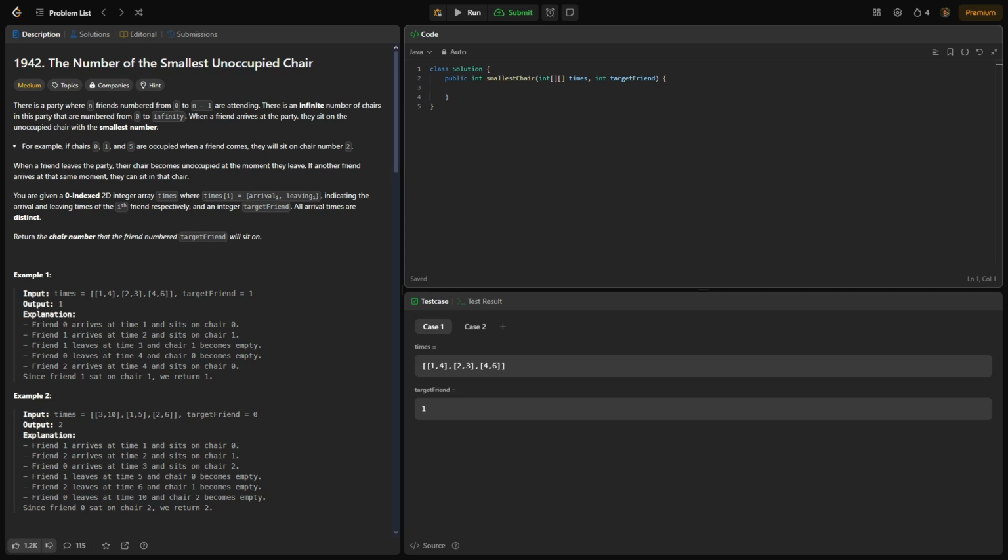Today's daily LeetCode problem of the day is the number of the smallest unoccupied chair, number 1942. For this problem, there is a party with n friends, numbered from 0 to n minus 1. There is an infinite number of chairs at this party that are all numbered from 0 to infinity, and when a friend arrives at the party, they can sit on one of the unoccupied chairs with the smallest number.